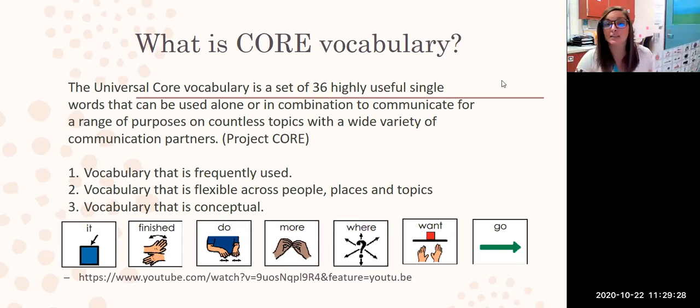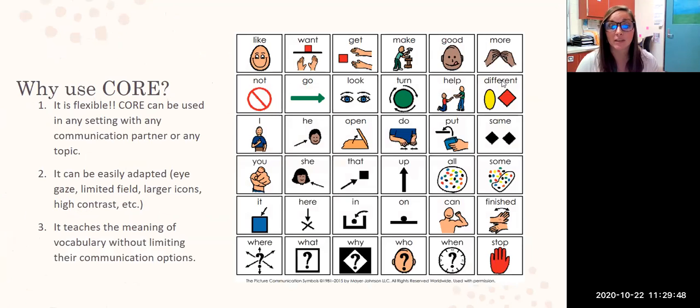So it's easy to kind of think outside the box. There is a video at the bottom. I'm not going to pull it up because every time I pull it up, my Zoom crashes. But it's from Project Core, and it's their continuing education about universal core, and it will give you a lot more information if you would like to know some more. But the big thing that all of you guys are here for is why?